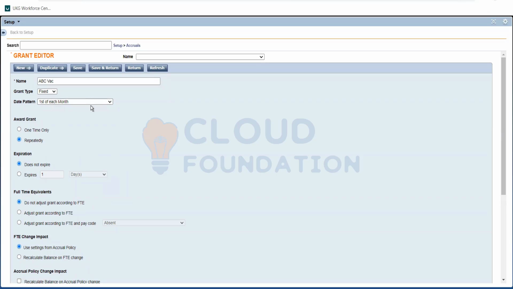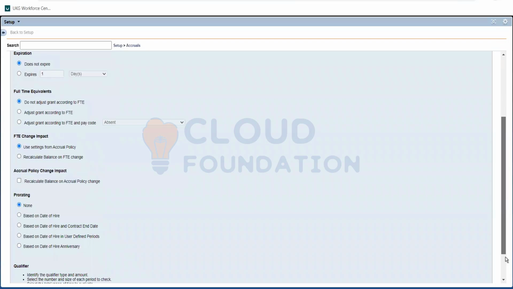Date pattern should be first of each month. This should always be fixed. We are not granting him some balance based on how many hours he's working. This is a fixed one. We are going to give him a fixed amount. So fixed date pattern, repeatedly, and does not expire. That's it. For the other options, whatever the system has chosen is the default.